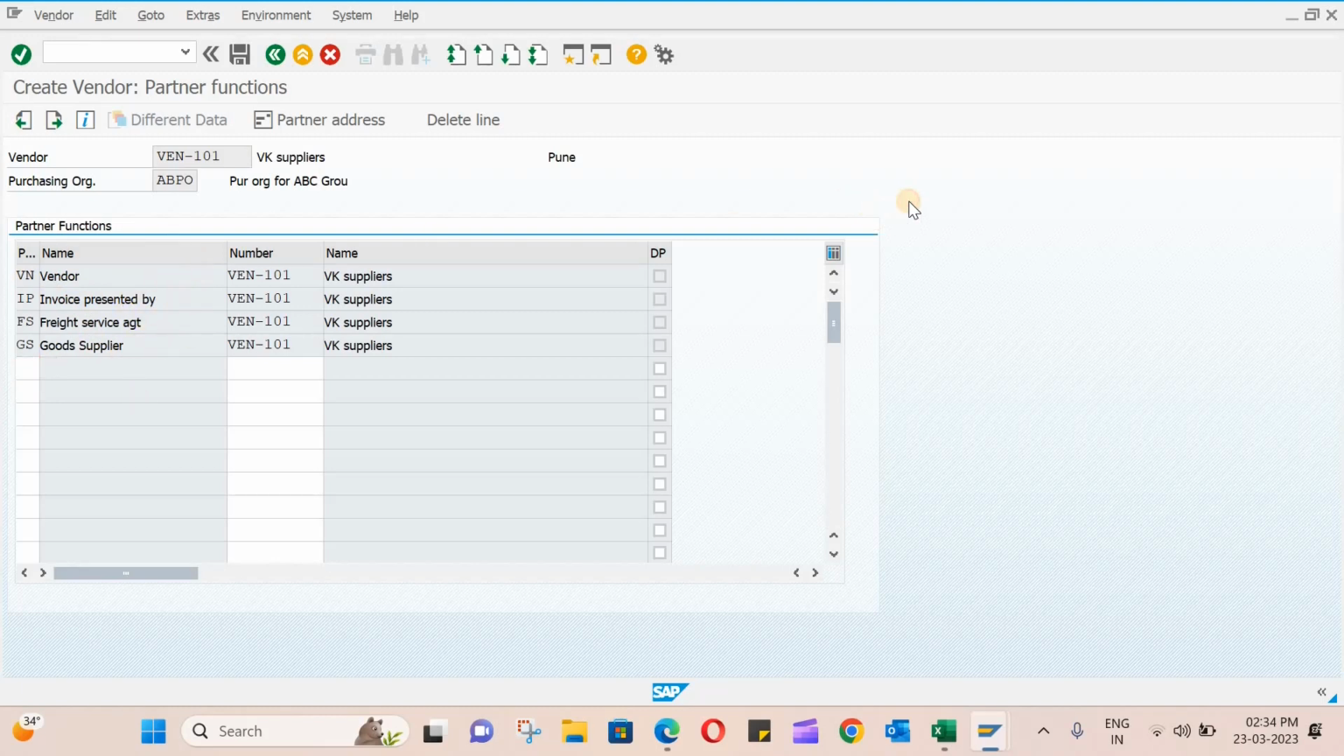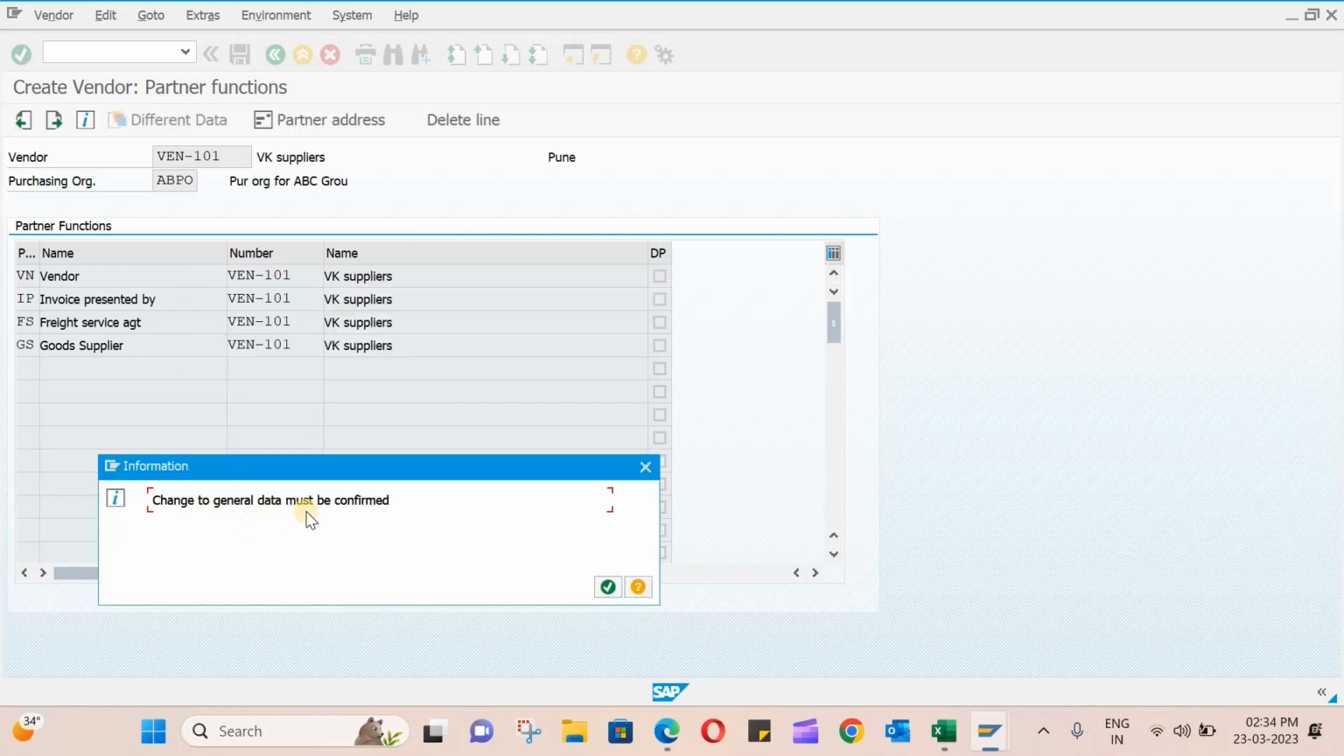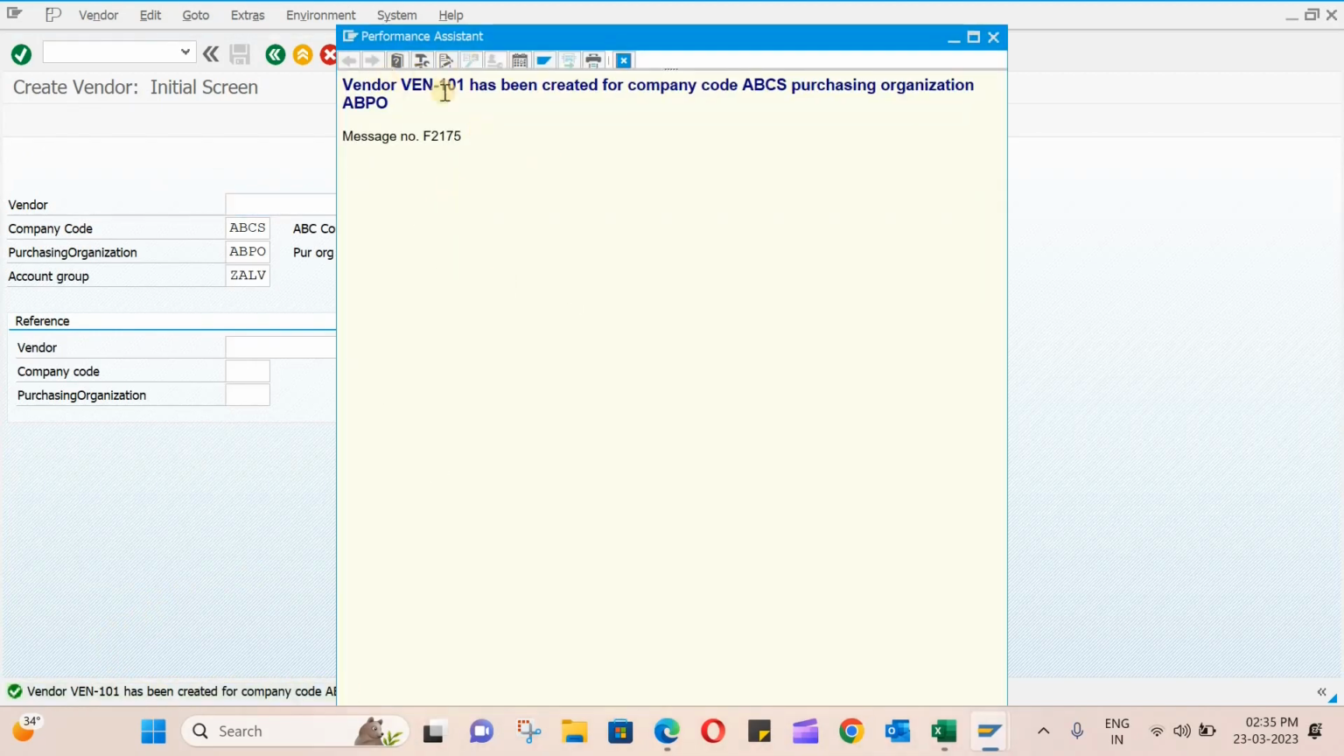Just press enter again, and now it will ask you, do you want to save this? Just press yes, save. Now you can see vendor 101 has been created for the company code ABCS and purchase organization ABPO. So we have created our first vendor with the external number assigned. This is a local vendor.